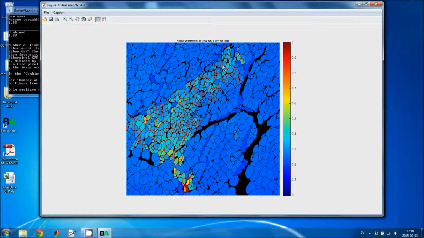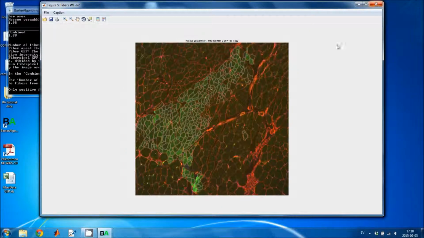Here is the same thing, but here we show the intensities of GFP negative fibers as well. And here is an overlay on top of the original image where we show the GFP positive fibers outlined in gray.